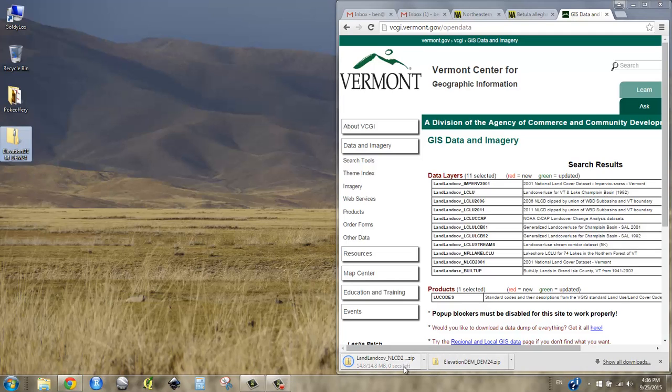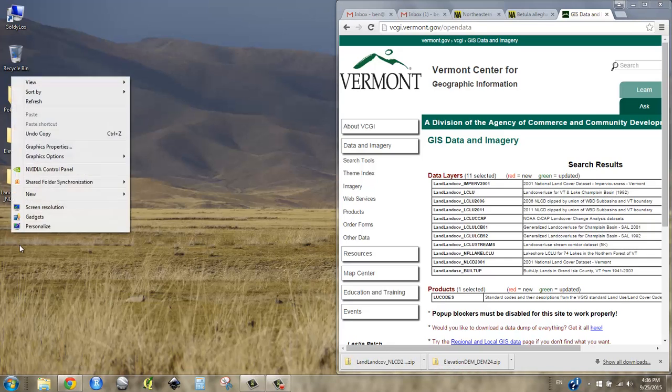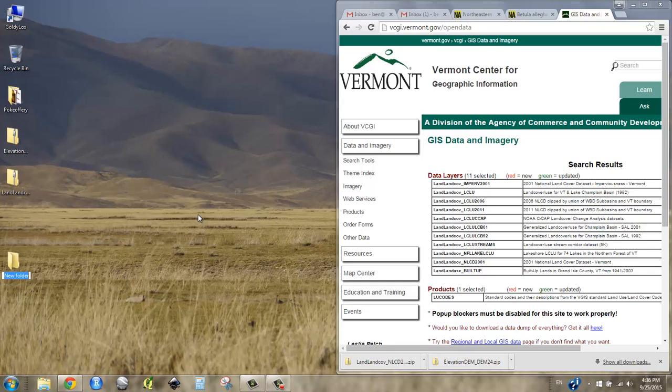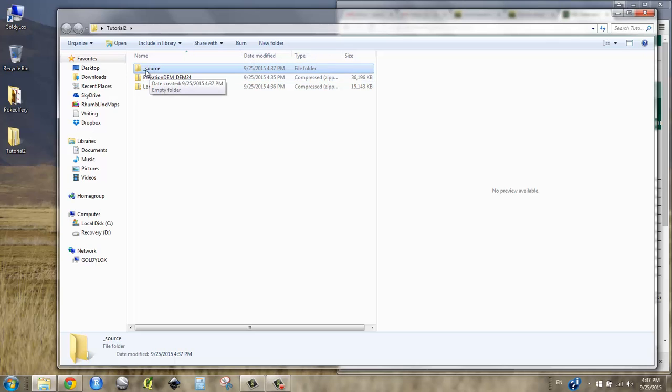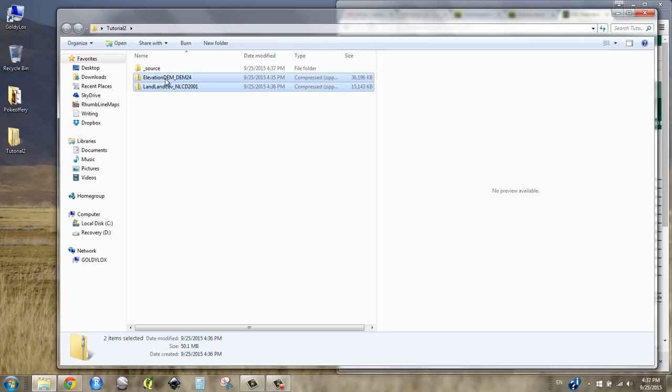And we talked a little bit about folder hierarchy, but I'm going to make a new folder, a project folder here, and call this Tutorial 2. And drag these into my Tutorial 2 folder. And even in my Tutorial 2 folder, I'm going to make a new folder called underscore source. And you might have better or worse luck than I do with the initial underscore. Sometimes that can mess up programs. I've never really had a problem with it, but it will make it so that it always sorts to the top, whenever you sort by name. So I think that's kind of nice.